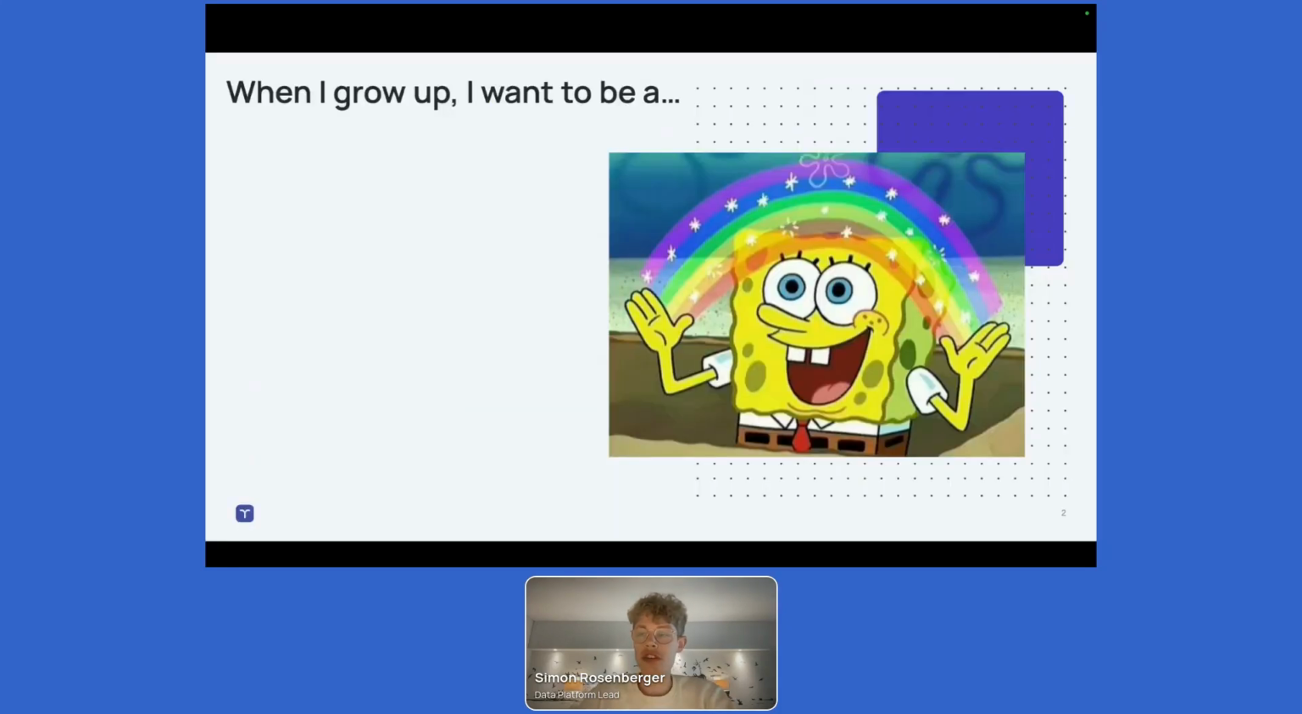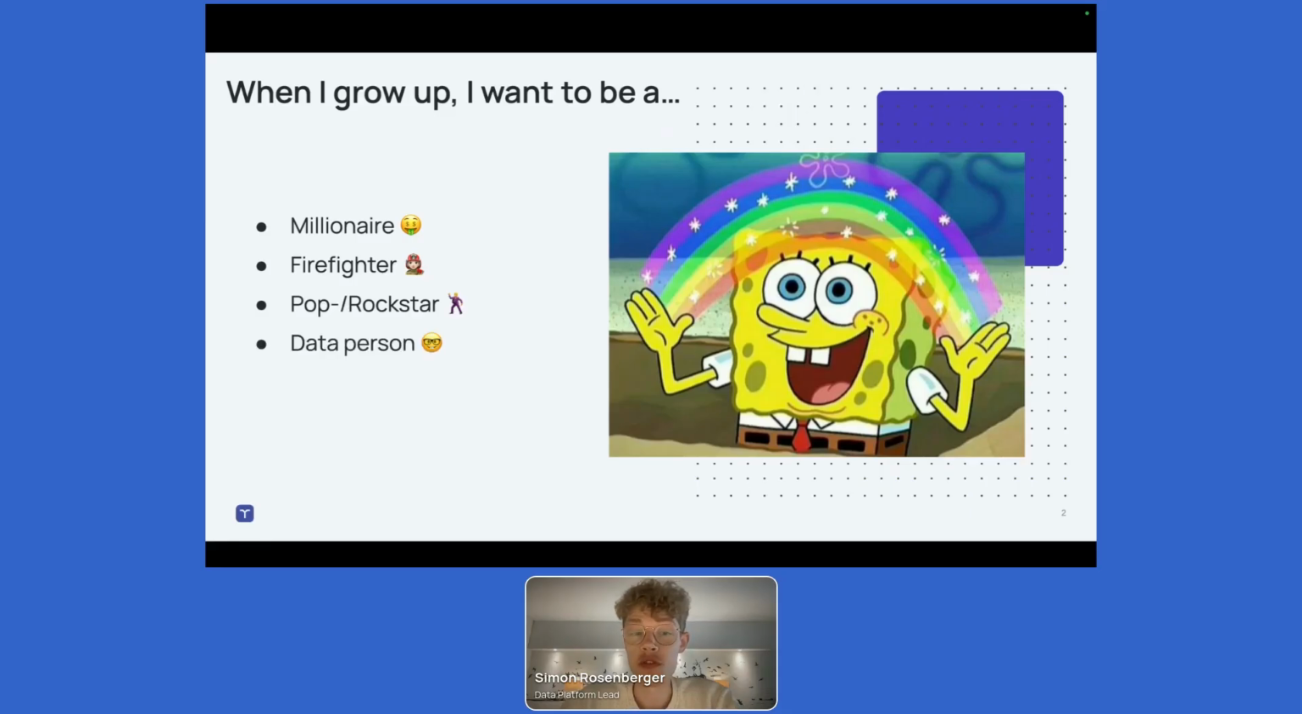To start with a little icebreaker, I think we've all been in that situation. When we were small, we always thought about what we want to be once we grow up. Maybe some of us thought we want to be a millionaire, a firefighter, maybe also a rock star. Maybe some of us already back then wanted to be a data person, but certainly none of us wanted to be a bottleneck. How come that most of us as data people end up being a bottleneck?